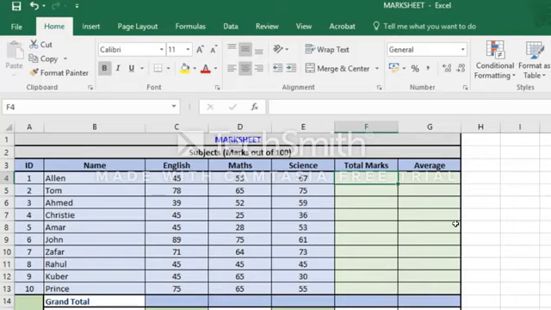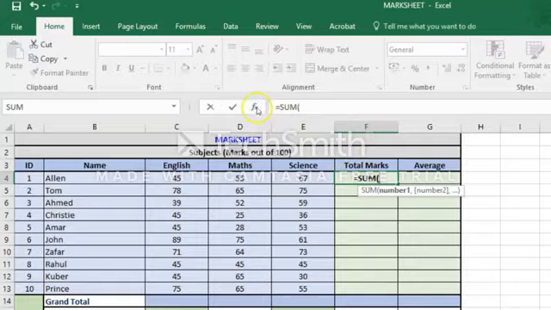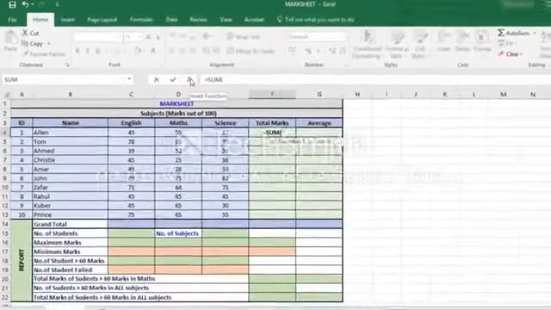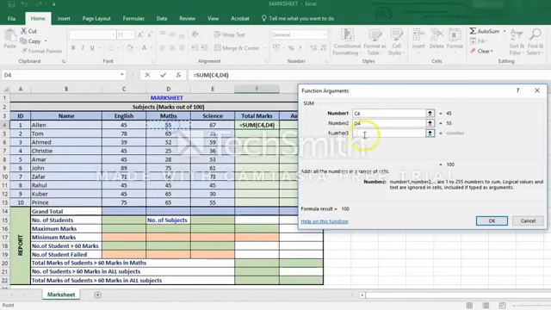We can use the sum function to calculate the total marks. What we'll do is, in this cell F4, we'll key in equal to sum and then click on the function arguments dialog box over here and reference these numbers to English, Maths and Science.